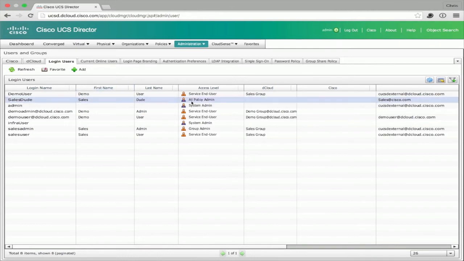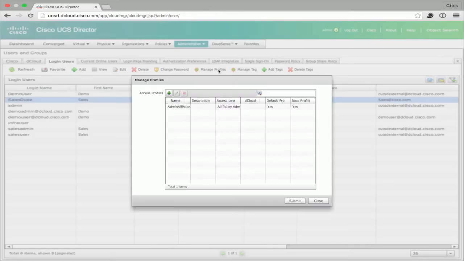So let's go ahead and click on that particular user. Then I'll go to Manage Profiles. Here you've got the list of the access profiles. I can see that I've got the admin all policy profile. It's my default profile. It's also my base profile, which means that particular profile is tied to that user as the first profile. That's their primary access level.